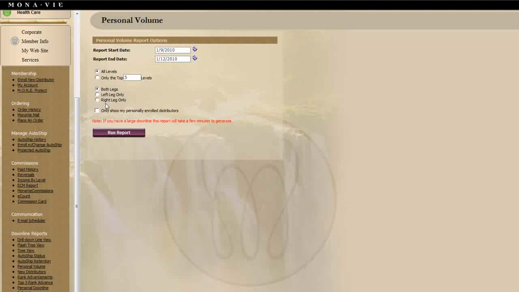Also, you can request to view certain amounts of volume on either side of your tree. You can choose the left leg, right leg, or the personally sponsored distributors. At this time, we will select both legs. After doing so, click Run Report.